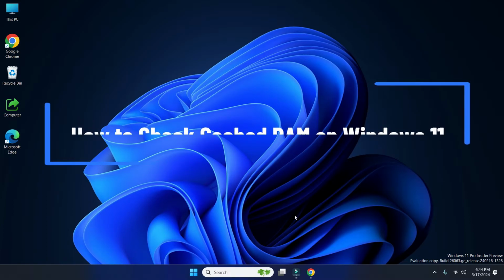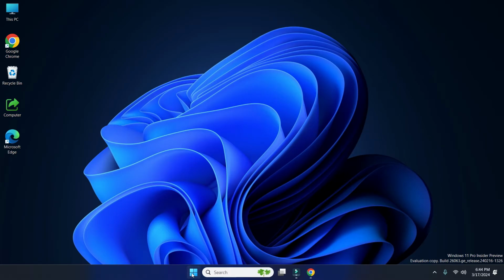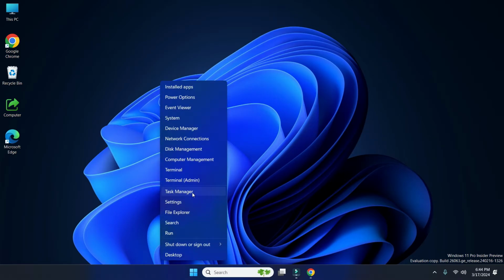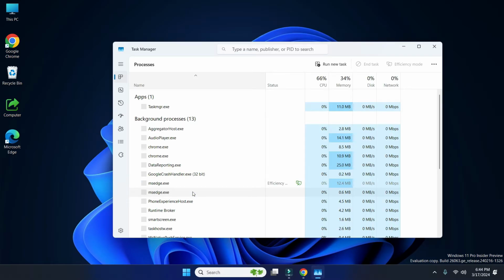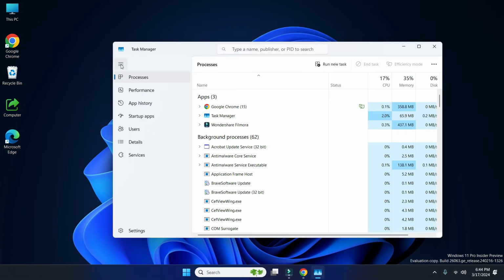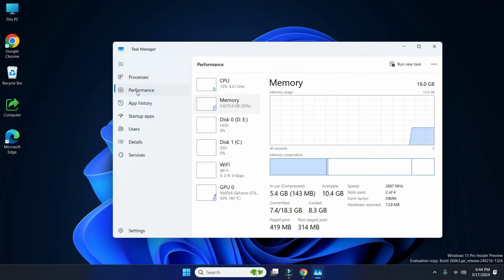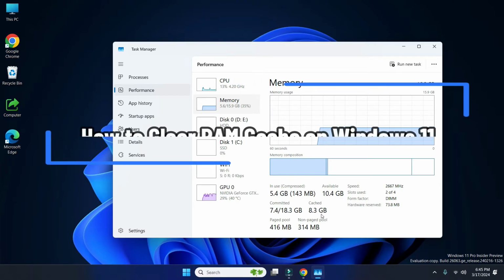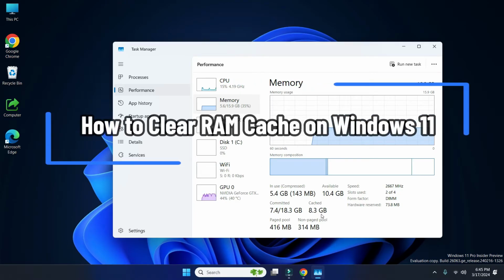To check the cached RAM on Windows 11, right click on this start button and then go to Task Manager. Here on Task Manager, simply click on this navigation button and then go to Performance tab. Now finally click on Memory. Now you can see here on my computer the cached memory is 8.3 GB, which is a lot. Now let's see how to clear RAM cache on Windows 11.